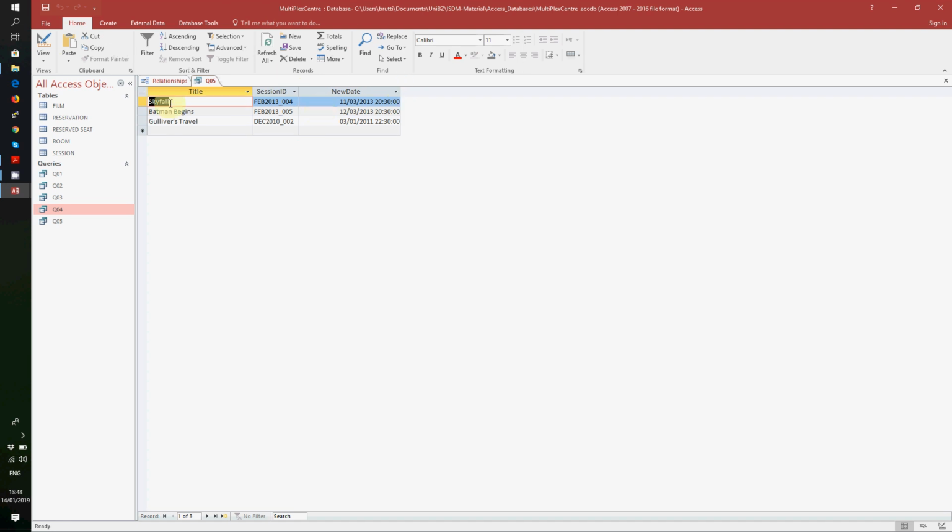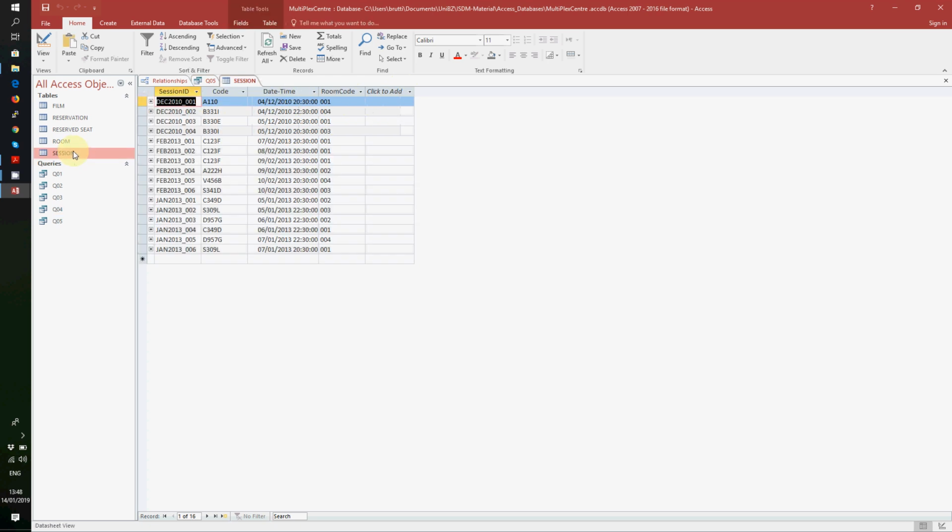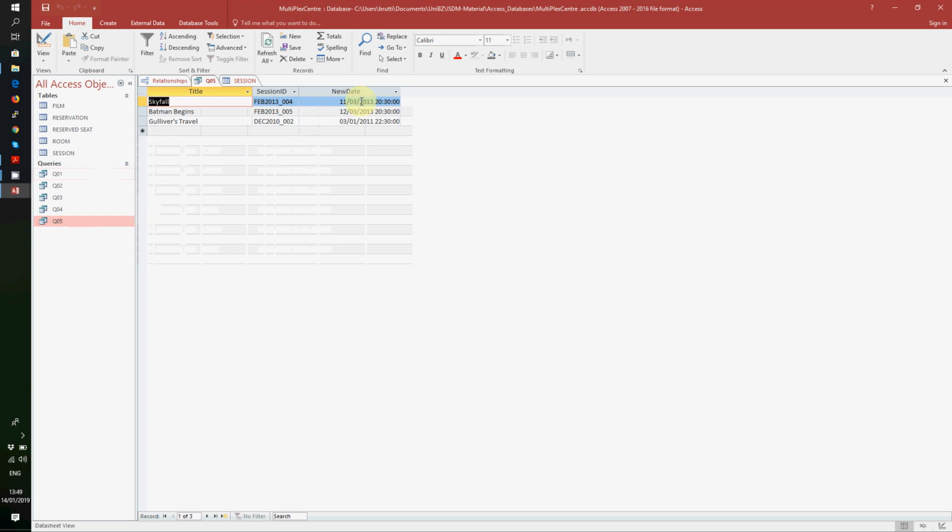So we can check, for instance, session February 2013 004, the new date is actually March. So it probably makes sense. I have to check when this session actually occurs. It's 9 February, so 30 days after that is correctly March 11. Save and close also this query.